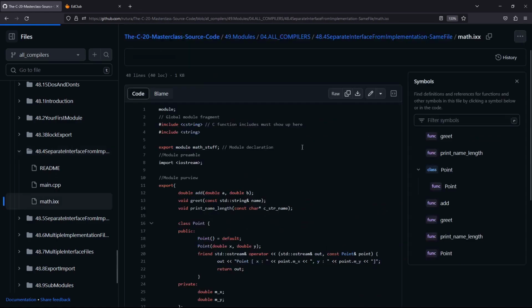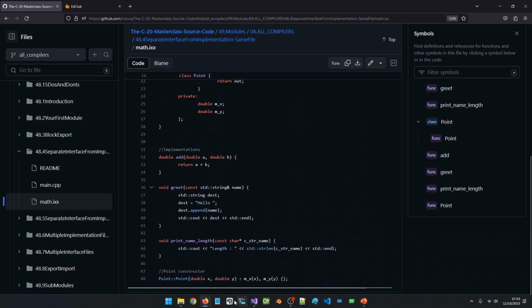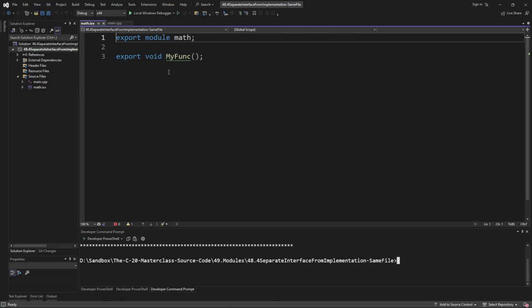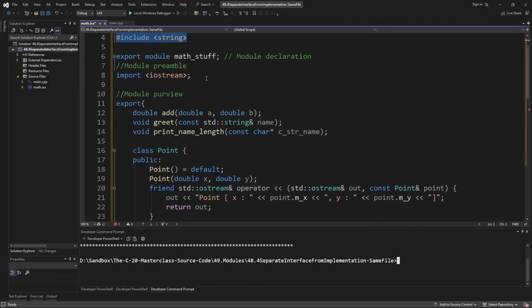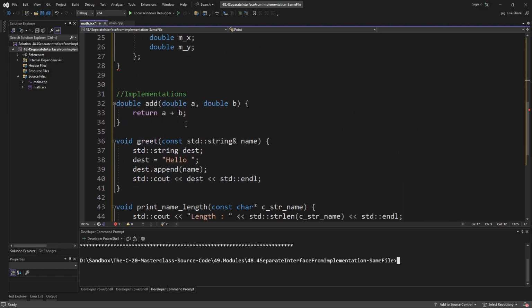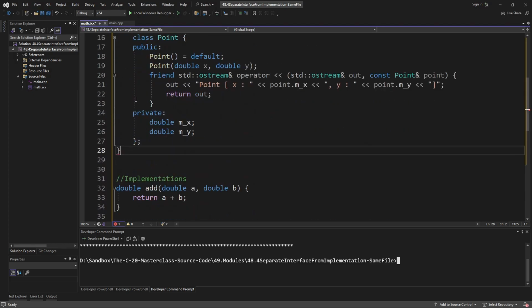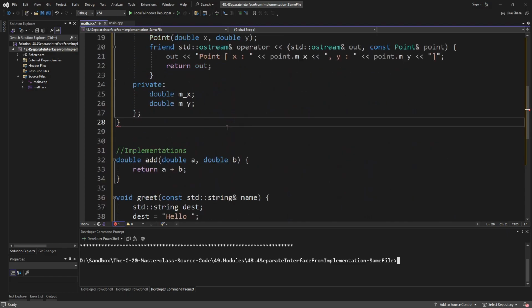Open the interface file and copy all the content in this file, and we will put all this inside our newly created module file here. So I am going to paste this. We have the global module fragment, we have our declaration, we have our export block, which only has declarations and no implementations or definitions, and implementations will show up on the outside below this export block here. This is one way you can organize the code inside your module file.